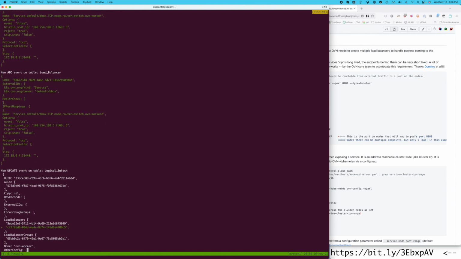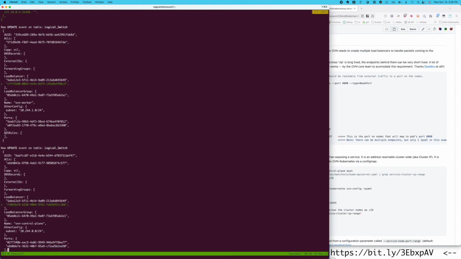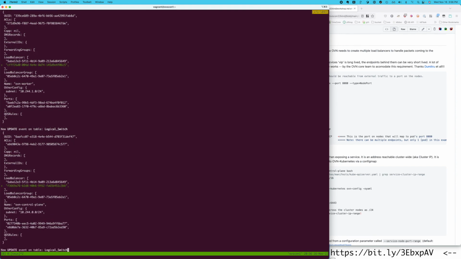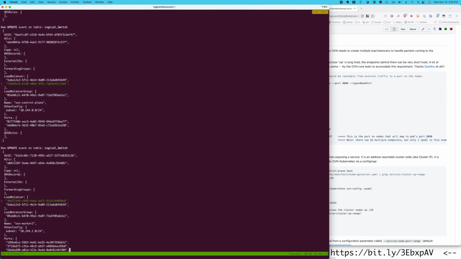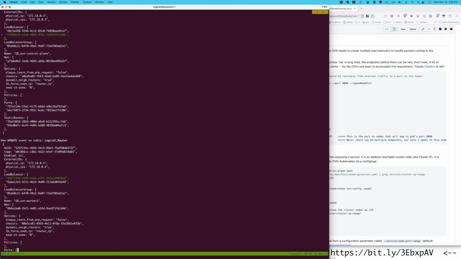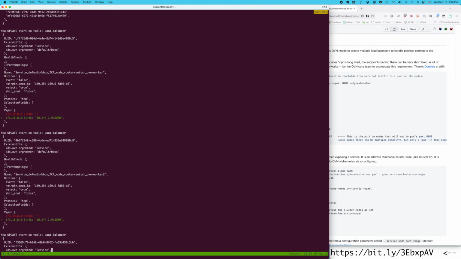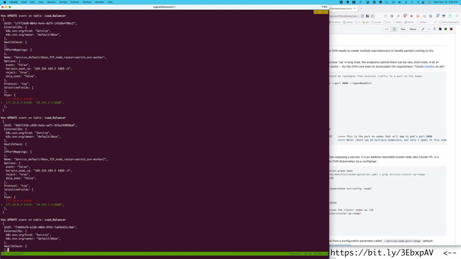And then we see that load balancer being added to the local switches on every node. And then we also have it added to the logical router. And then we add the endpoints to it. So this is the VIP, 31448, and then the port. So I hope 31448 is the port that I used for my little example.